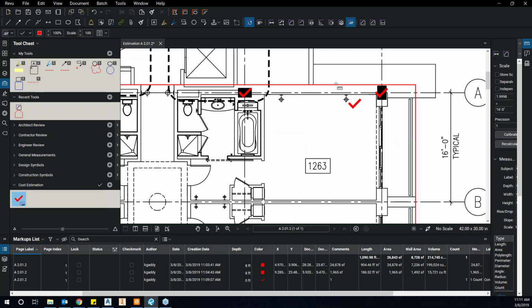Okay. So just quickly, how to create a custom markup and add it to the tool set in your tool chest, and how to create a custom tool set. I'm not going to go through and create a bunch of markups for everything we're going to do here and add them to that custom tool set. I've actually already created a custom tool set called Cost Estimation.